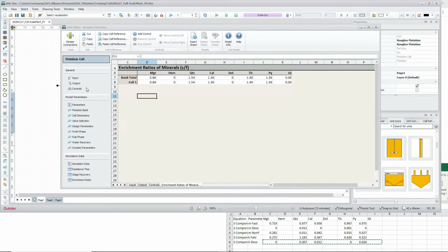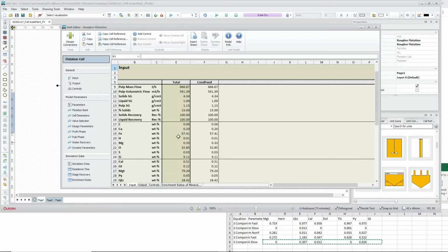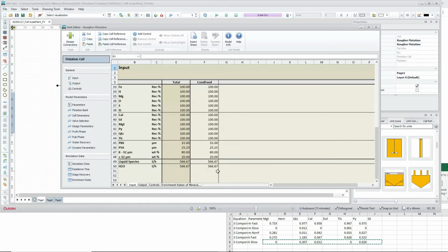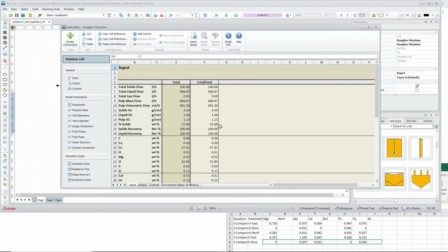And the input was our 57.4% Fe and all the minerals associated with it. We had a P80 of 32 micron and a P50 of 25 micron, etc. 566 water, as you remember, and we had a solids percentage of 15%.